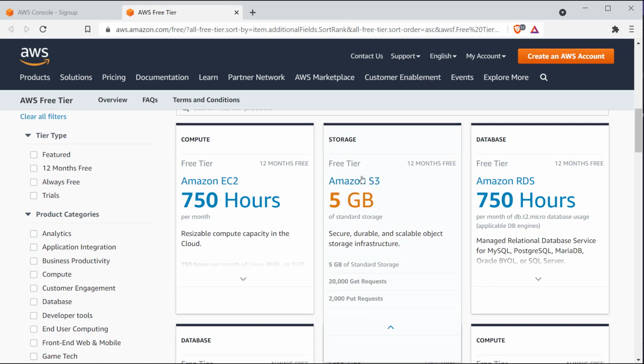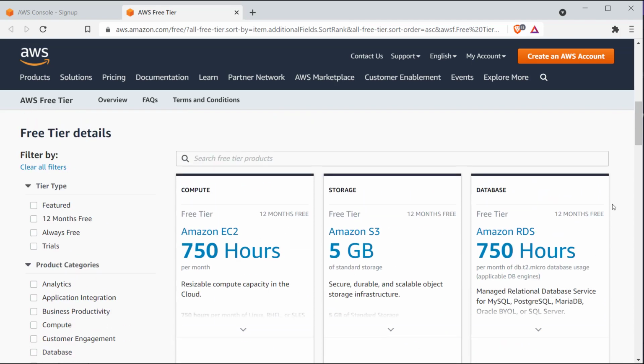So we'll get 5 GB of free storage for 12 months. So you can easily use this free tier, and you can just experiment with all these services. So we will mainly use AWS S3 for this project. And once you have created the account, we can log in into the AWS portal.